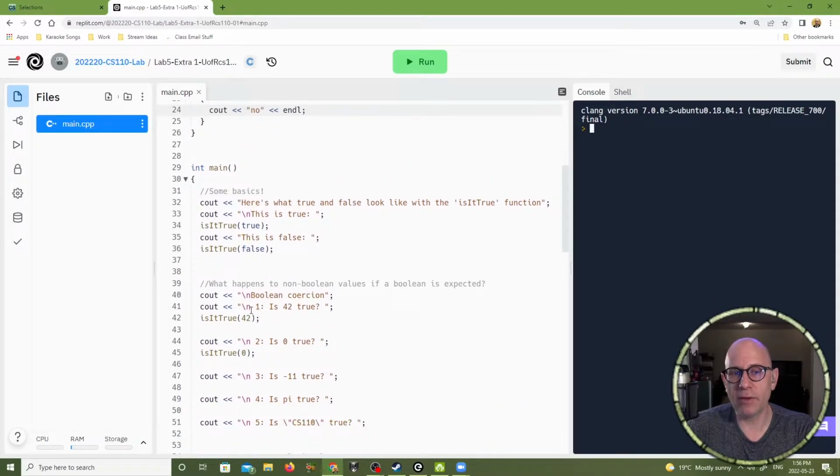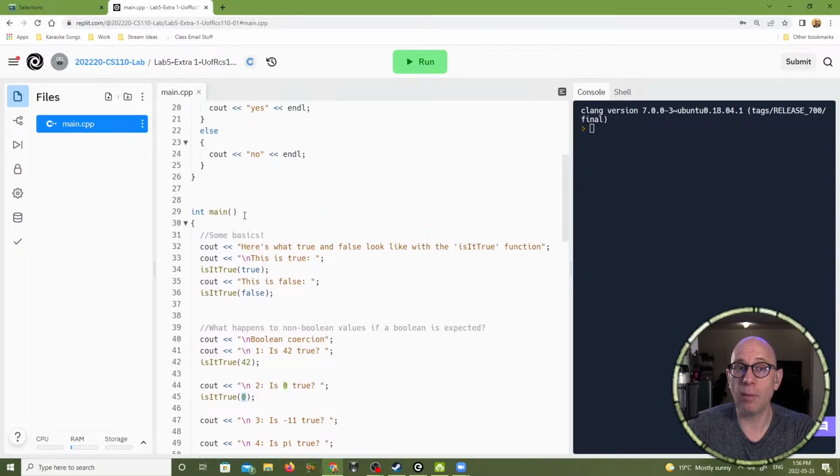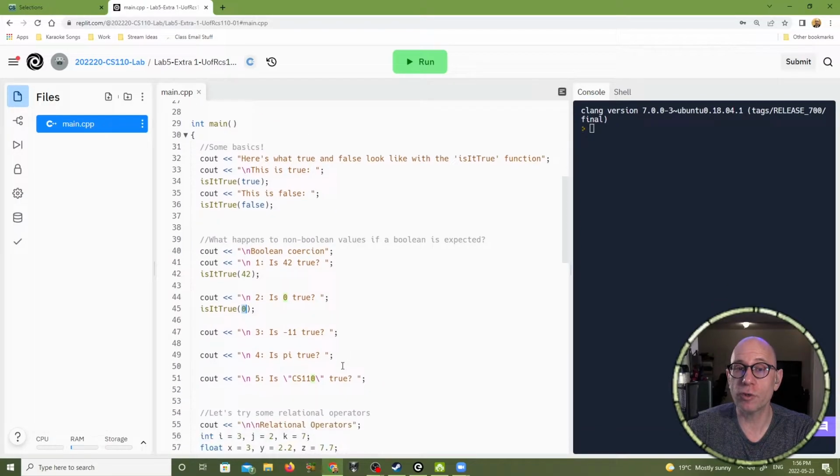And then there's a couple other examples down here. The rest of this example is for us to fill out ourselves and understand. So 42 is a non-zero value. It will be converted to a 1, and I would expect "is it true" to print a yes. 0 is a 0 value. I would expect that to become a false, and for "is it true" to print a no.